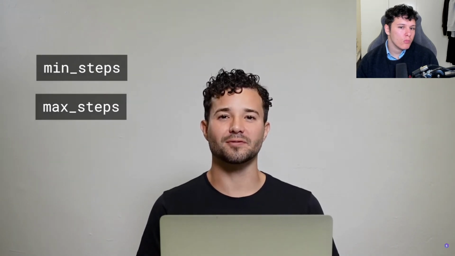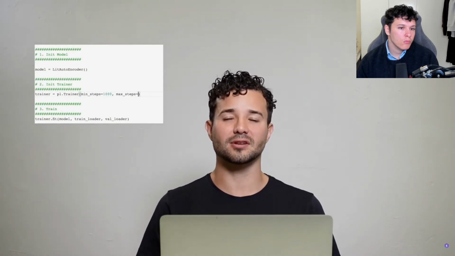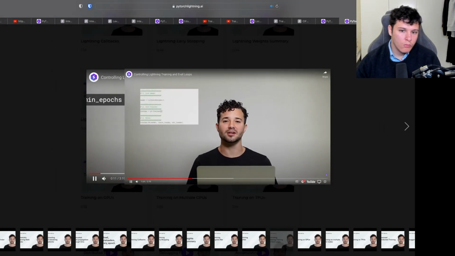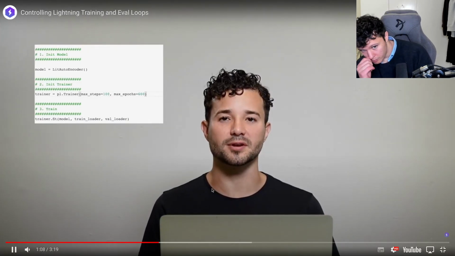Lightning also has a min or max steps flag. You may want to train for a minimum number of steps like 1,000 and train for a maximum number of steps like 10,000. In that case, you can set min steps equals 1,000 and max steps equals 10,000. The steps refer to training steps. That means that if you run 10,000 steps, it will be of training. Even if you have a validation loop in the middle, it won't count towards those steps. You can set a limit on both steps and epochs, and in that case, the steps will take precedence.